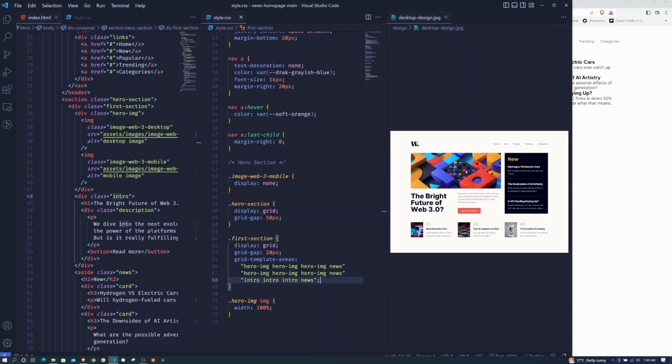For the first 2 rows, okay, these are the rows. The first 2 rows, we have the image occupying 2 of them, but it's also spanning through 3 columns. Okay, and then for the last column, from start to the end here, we will have our news. Okay, so it will span from start to the end. Then for this last row here, we will have our intro like this.